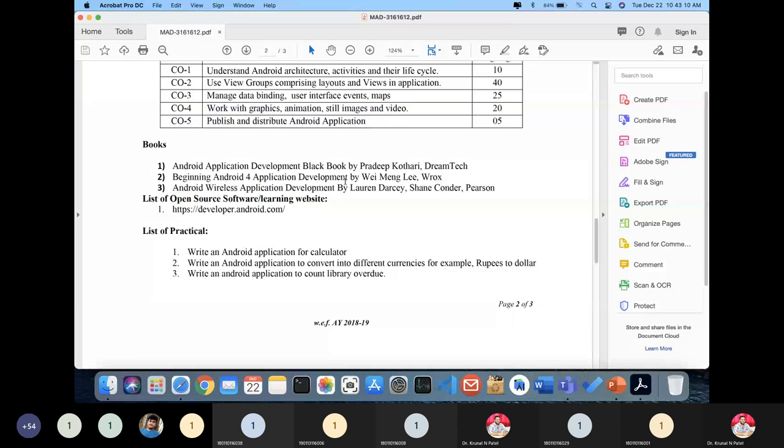I think maybe soft copy or PDFs are also available for this particular book. So if you prefer to read from the computer, then you can download the PDFs, and just go through those reference books.